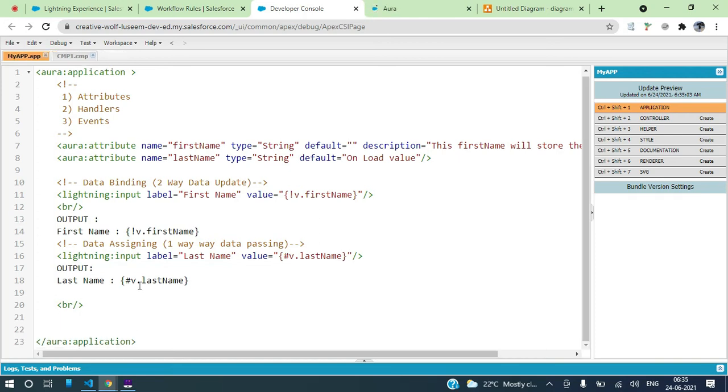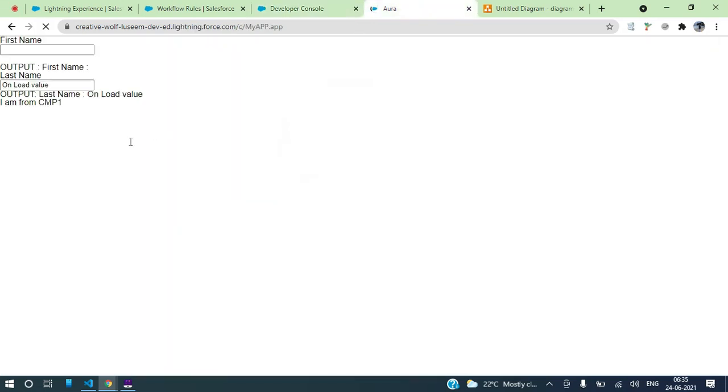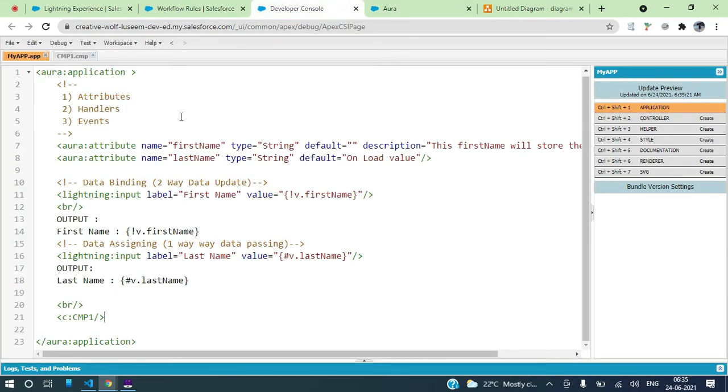Either you can go with the default namespace of c, or you can also use our namespace, the one we created called Canada ILD. Either you can use c colon CMP1. As soon as you save, we'll get an output saying, hey, I'm from CMP1. Good, we had an output.